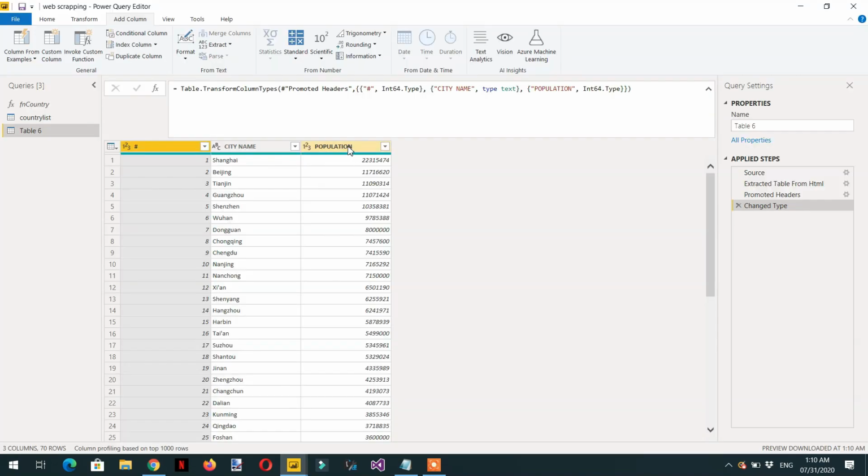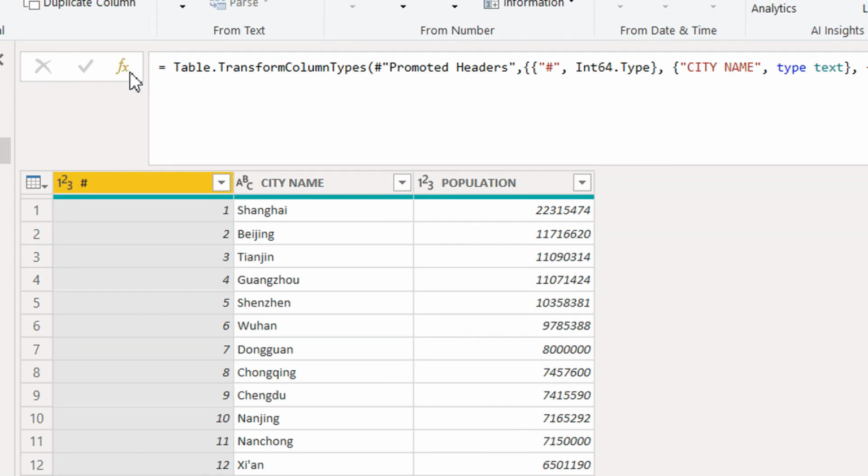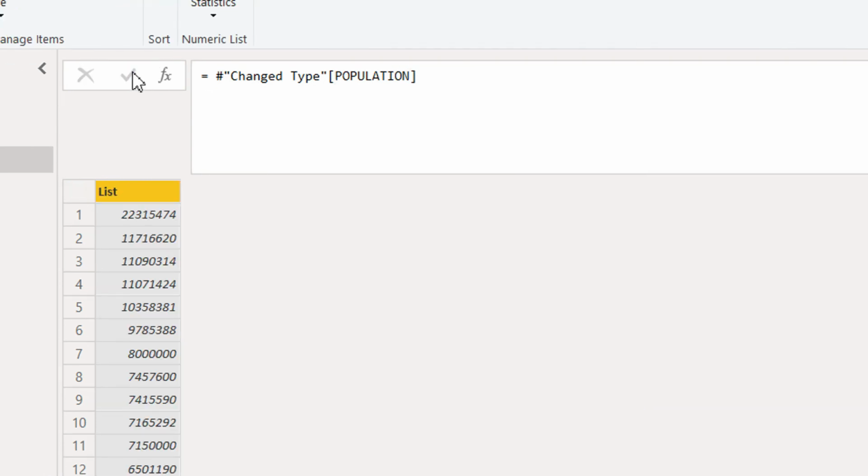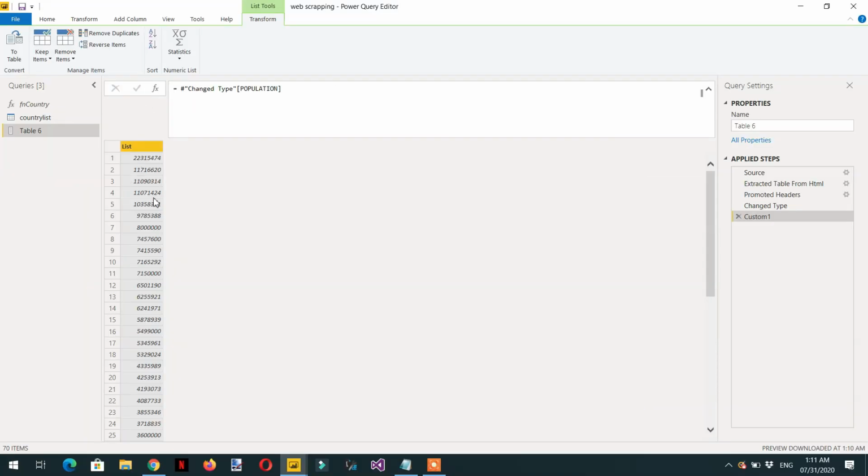We are interested in population, so we need to make a list of population. How can we make a list out of the table? For this we need to click the fx, and here we have to write bracket and the name of the column, that is Population. That's it, and click confirm. So this is a list that contains the population for the selected country.